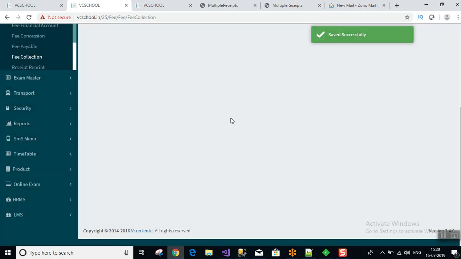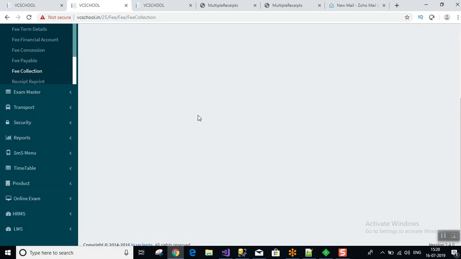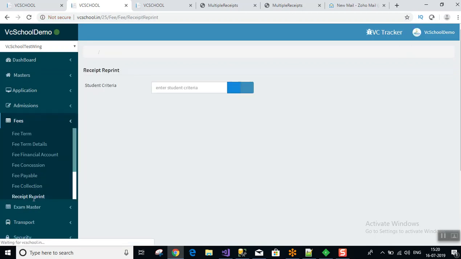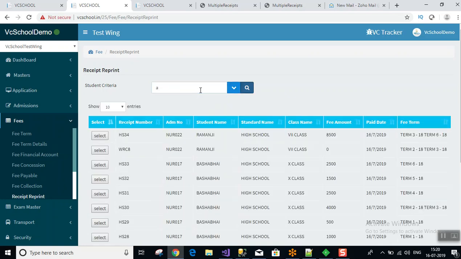Now waiver also allocated. Here in fee module we have receipt reprint and receipt cancellation also we have. Receipt reprint. Now we can check. See. Here also we have the same criteria. First student search. Now I want receipt for this transaction. Total 8500 paid. Term 3 to term 6. For total 3 terms we have paid 8500.